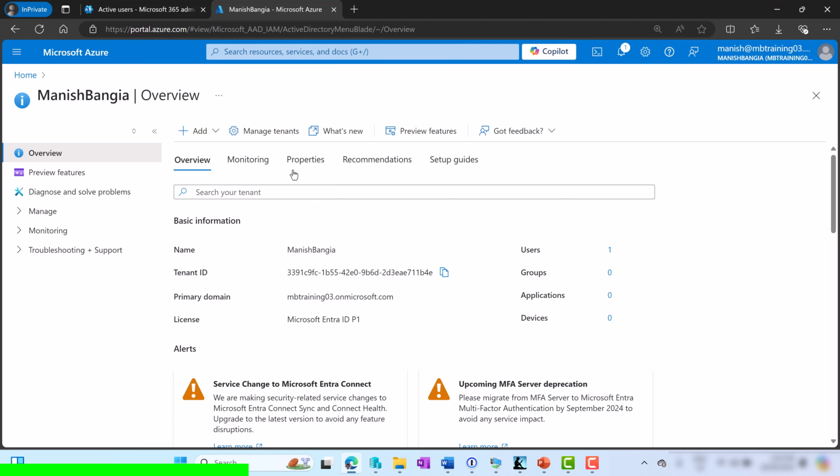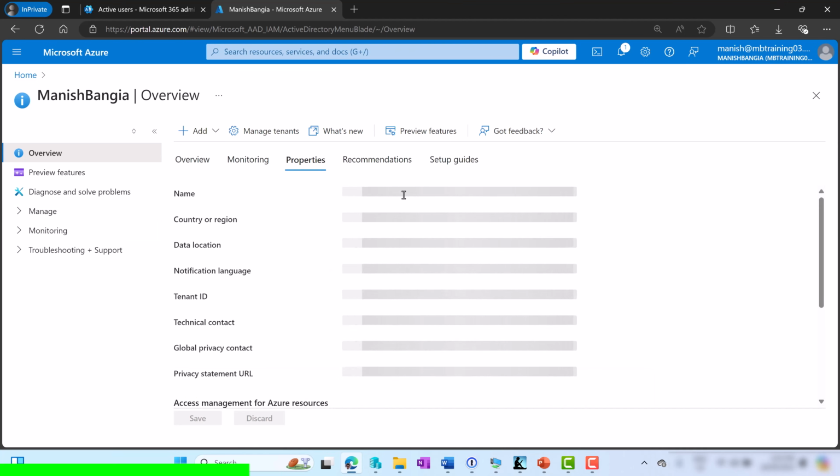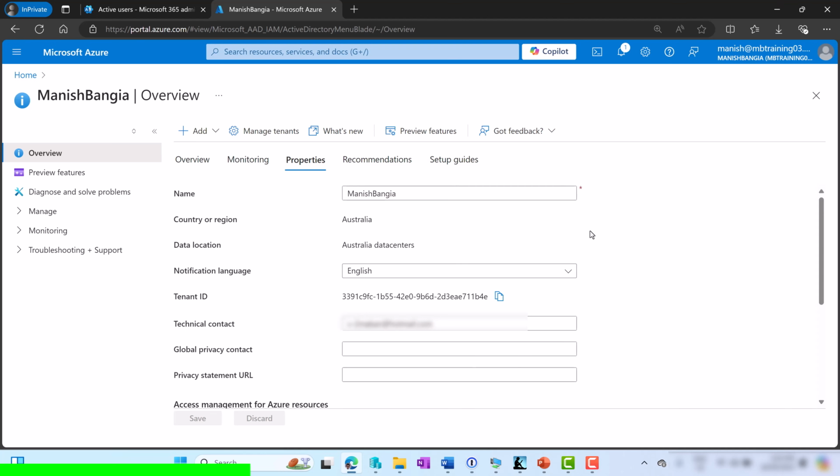The very first thing is, if I go to the properties, the name of my Entra ID is Manish Bangia. That doesn't make good sense, so let me make it something else: MB Training 03. This is what I use for the name, MB Training 03. That will have a much better impact, using the correct name. Click on save.